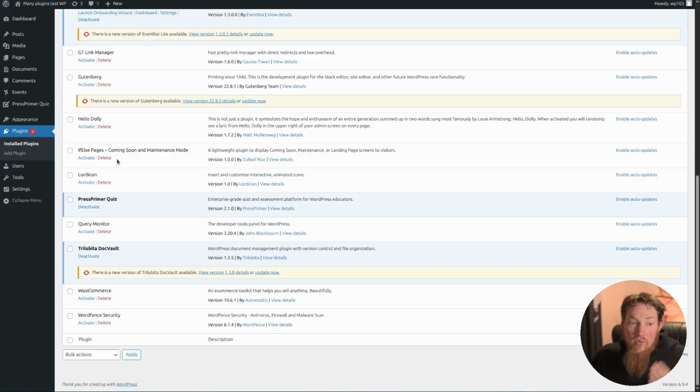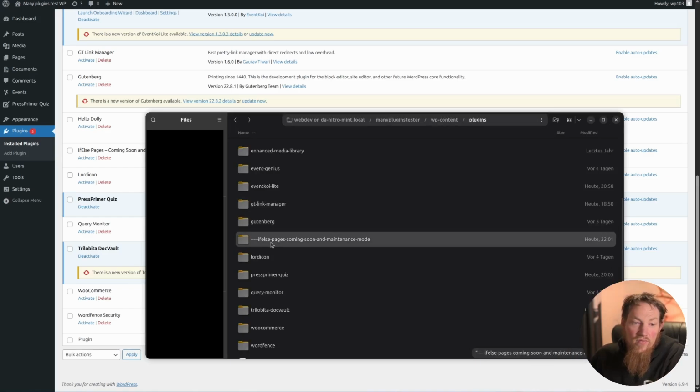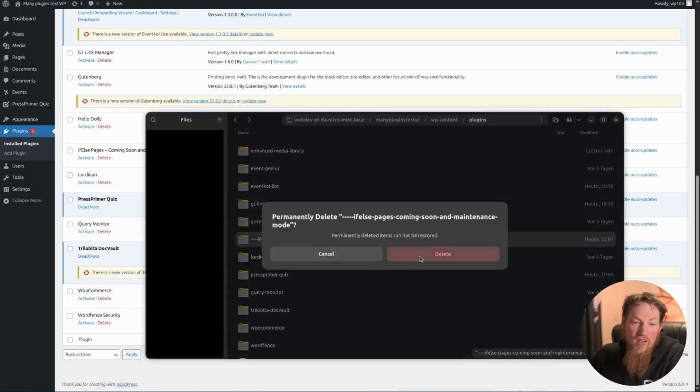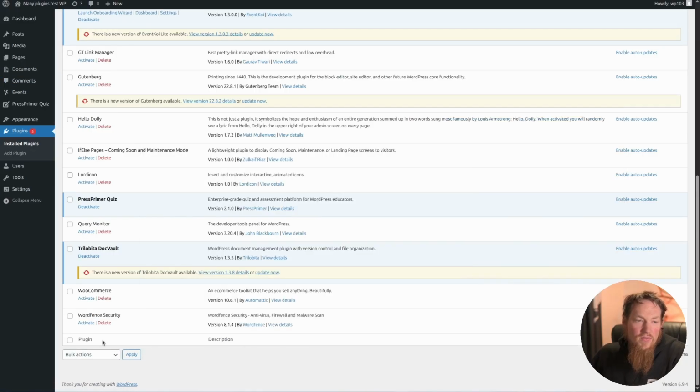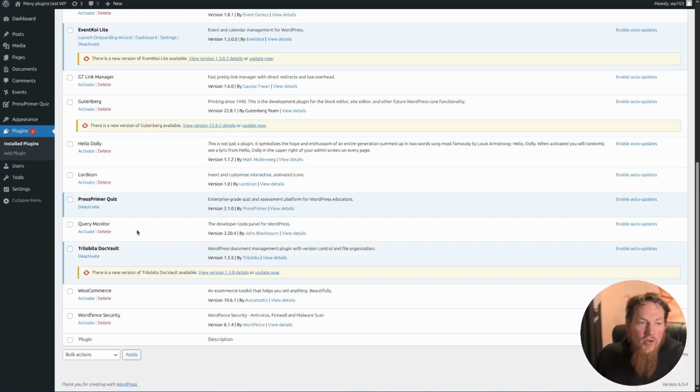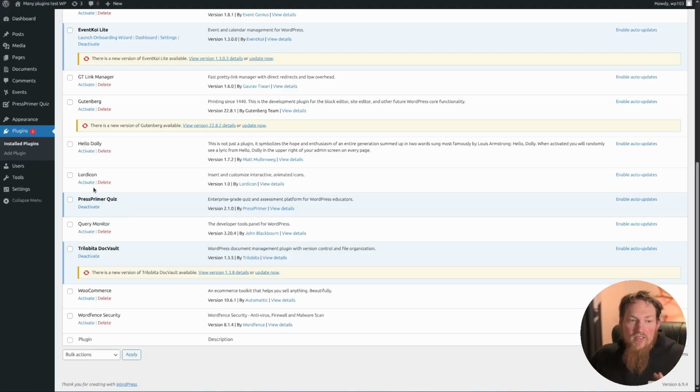So if you want to really get rid of it, then you can just delete the whole folder from your file system, and then the plugin will be gone as well. This is really good for debugging and removing plugins. There we go, and it's gone. But this doesn't delete the things in the database, so just use this as a last resort. Deactivate and also uninstall the plugins on this page.